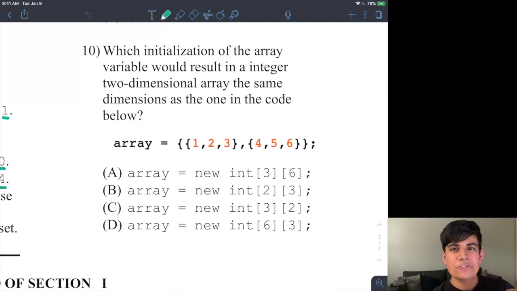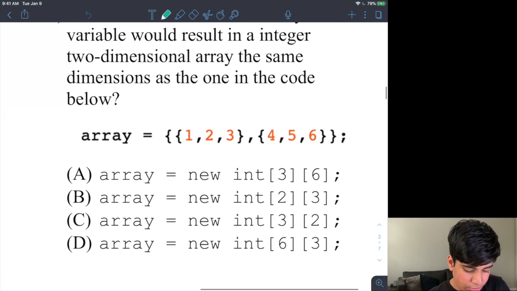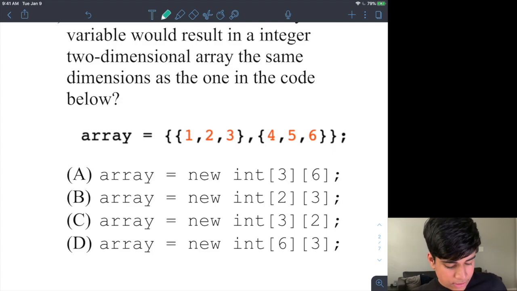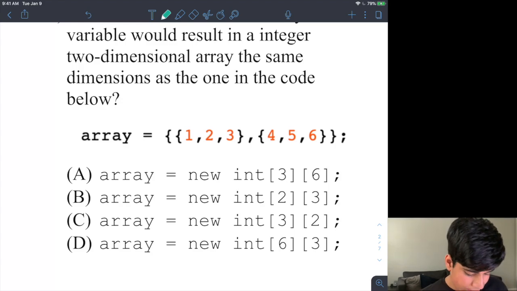Okay, number 10, which is the last multiple choice question, says: which initialization of the array variable would result in an integer two-dimensional array the same dimensions as the one in the code below. So it's asking you to look at the code below, figure out the dimensions of that, figuring out the number of rows, number of columns, and then creating a blank array with it.